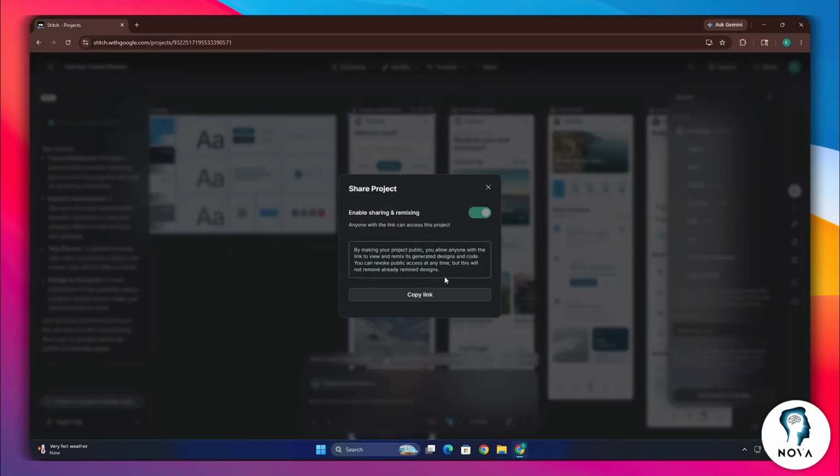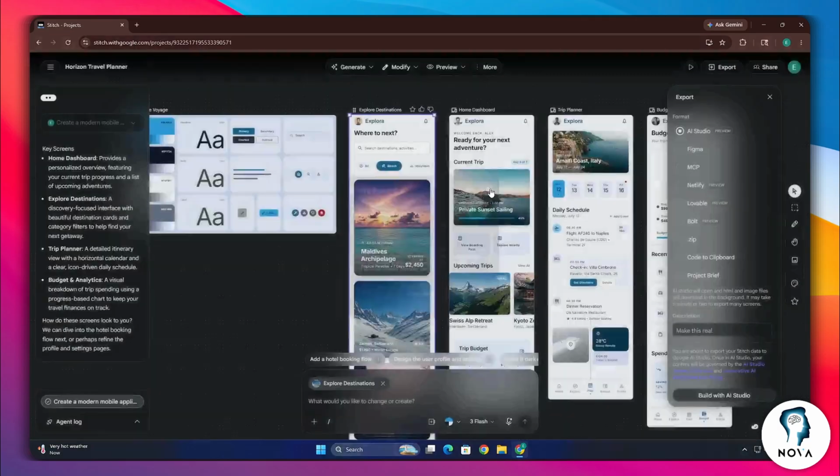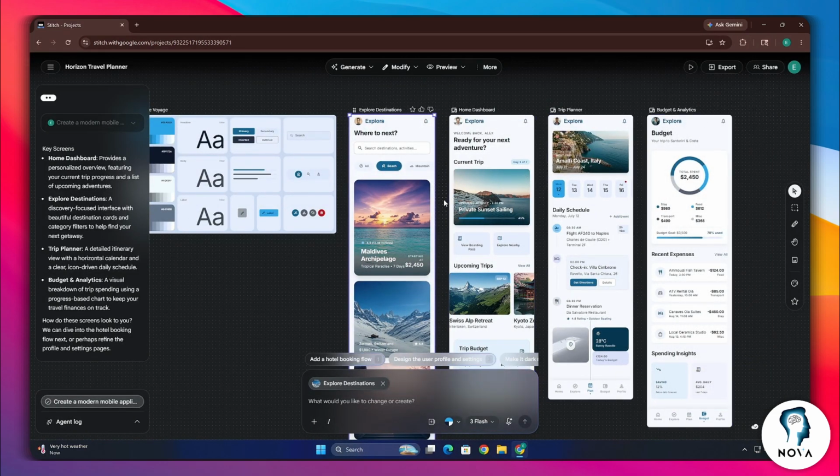Now, one thing I recommend is experimenting with different industries and design styles. Don't just build one type of app. Try generating interfaces for food delivery apps, online learning platforms, healthcare dashboards, music streaming apps, smart home controls, booking systems, AI chat applications, and portfolio websites. The more prompts you test, the better you'll understand how the AI interprets design instructions. You'll also learn how to improve prompt quality over time.